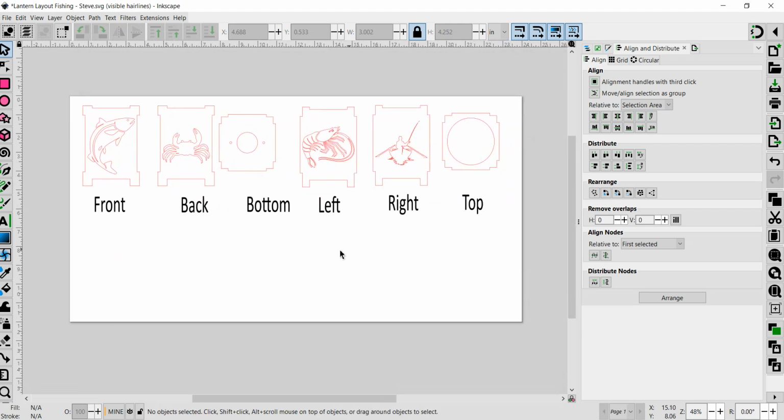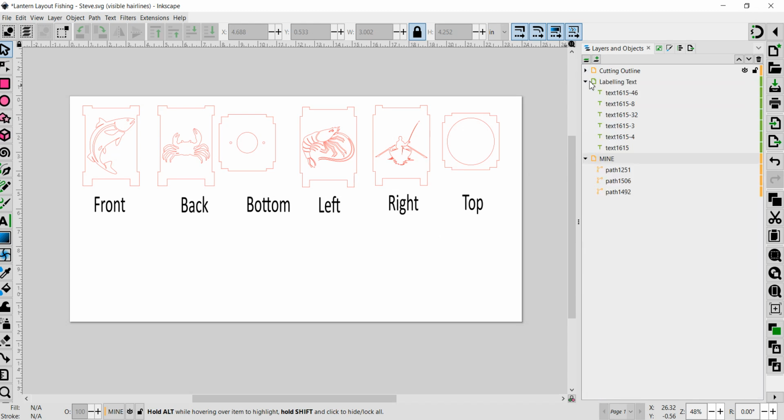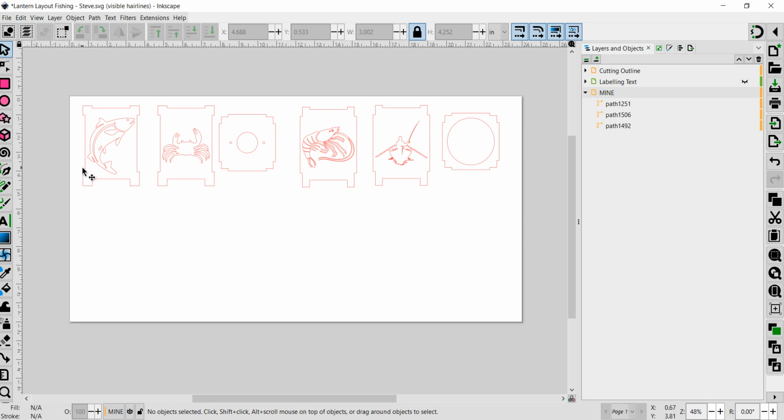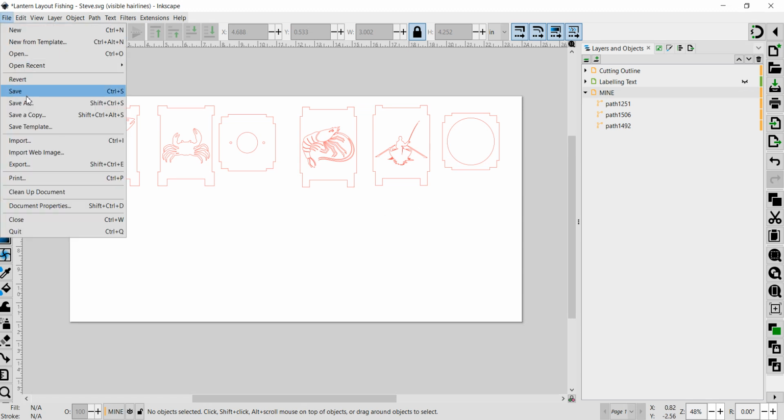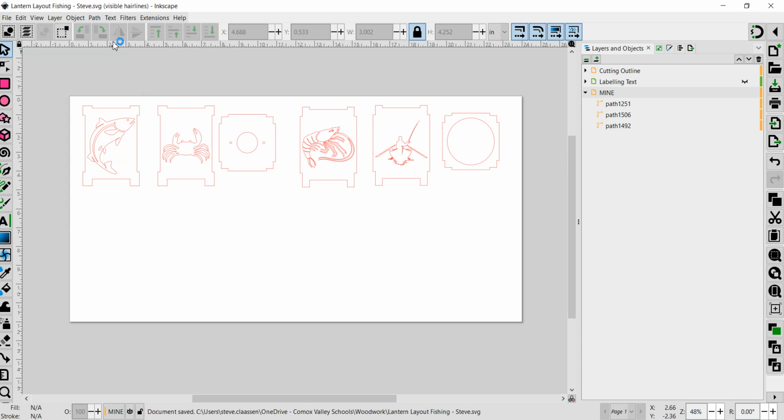All right, we're finally ready to print. So how do we do this? First off, we go back to layers. From layers, I'm going to close all this up. I don't want the labeling text, so I'm just going to turn it off. Right? We go File, we save our project, and I'm just going to save it. Okay, so it's saved because I've already saved in the past.